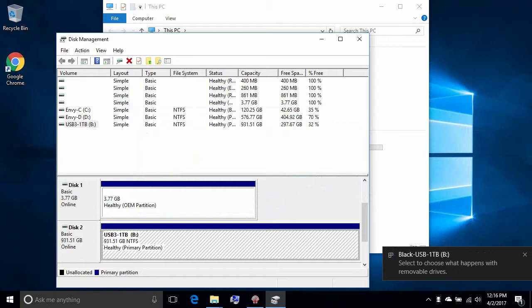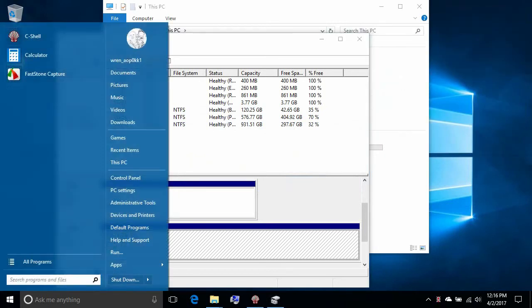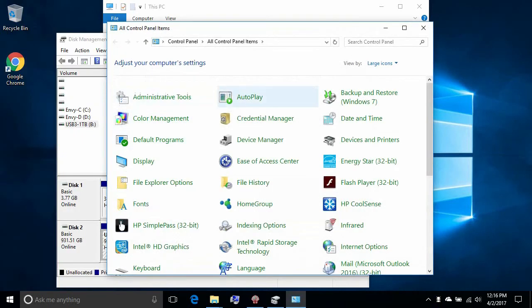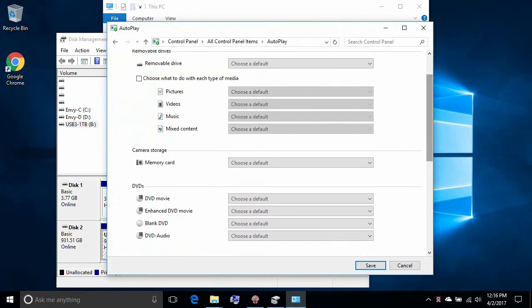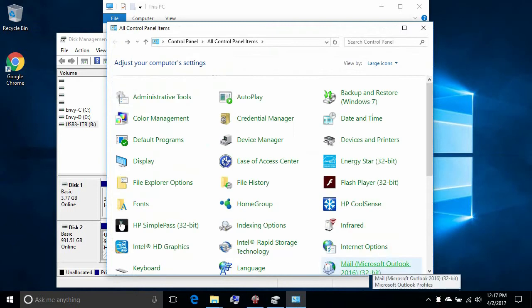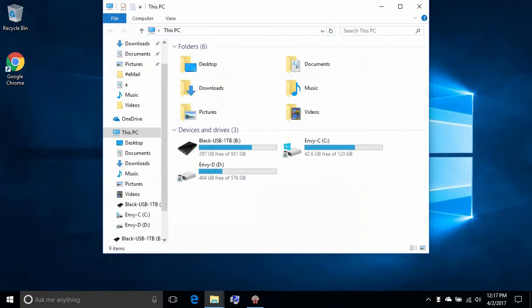And here it's still complaining about what to do. I thought we turned that off. What happened here? Let's go back to autoplay. Did we not turn off autoplay? Control panel, autoplay, use autoplay, there must be a save or something that I didn't do. Yeah, here it is down here. Save. I failed. See how easy it is to fail? We all do it. Alright, we've changed the drive letter. We can close that other window. And now, notice here the black drive is letter B, and it's always going to be letter B.